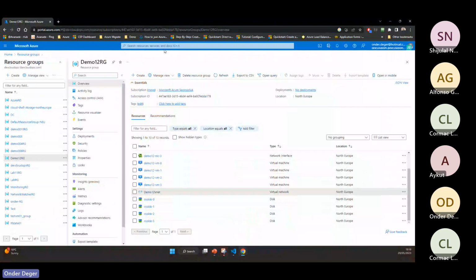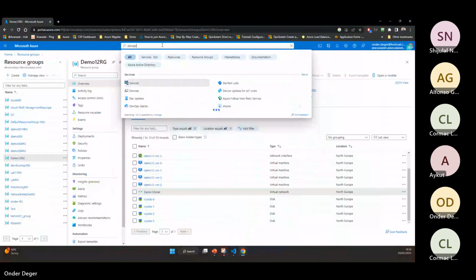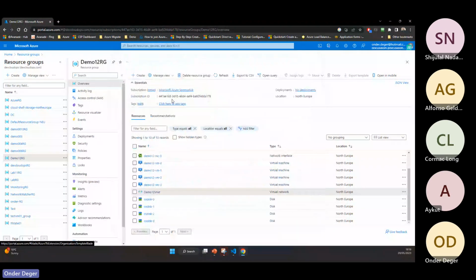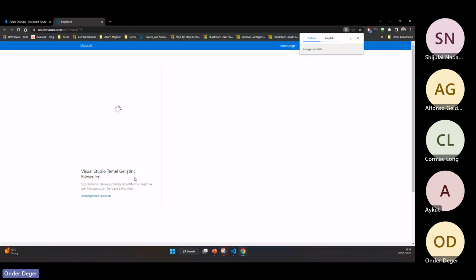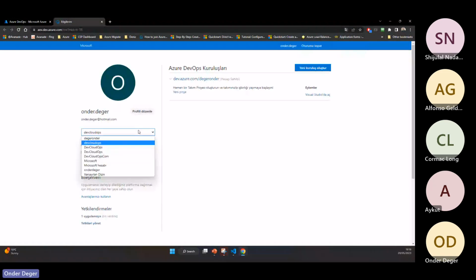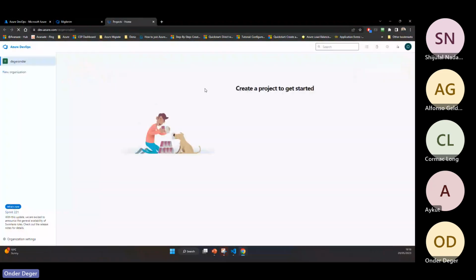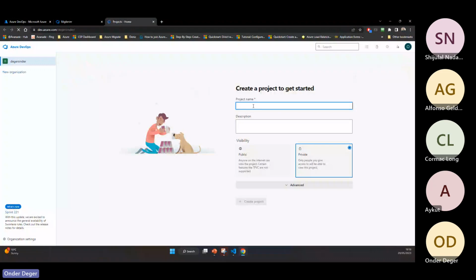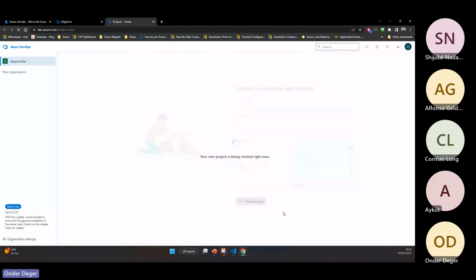So let's go to the DevOps organization, and I can create a DevOps project in here. So this is my organization, and I can create, for example, demo 13, and let's say create project.